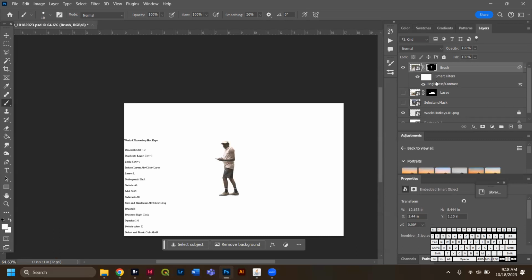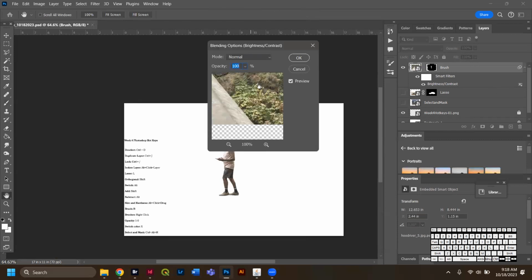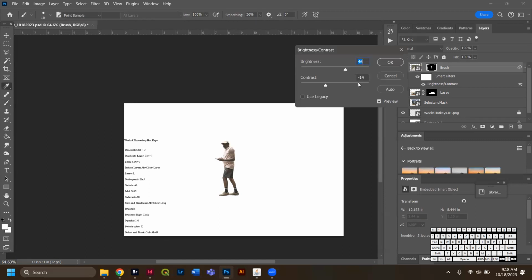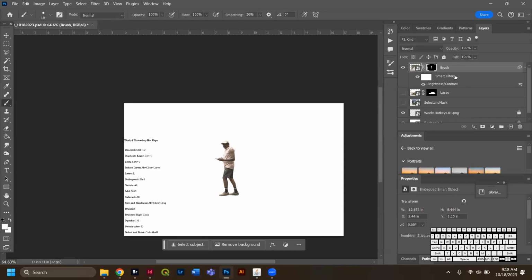Perfect. Okay. You can see right here underneath our image now, we have the smart filters. And so this is kind of showing you the recipe for the cake, and it's not baked yet. So we can actually turn it on and off. We can adjust the opacity of the filter. We could even go back and change how much contrast or brightness there is on our image.